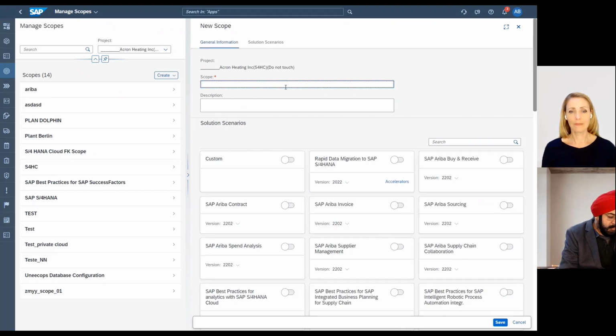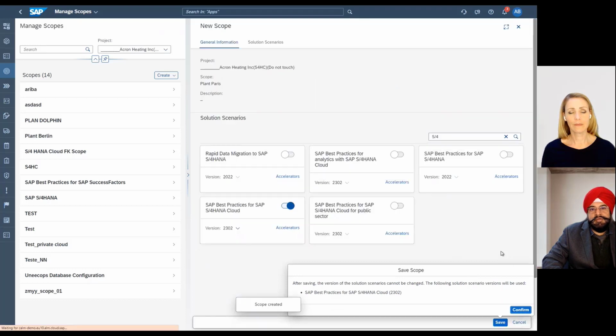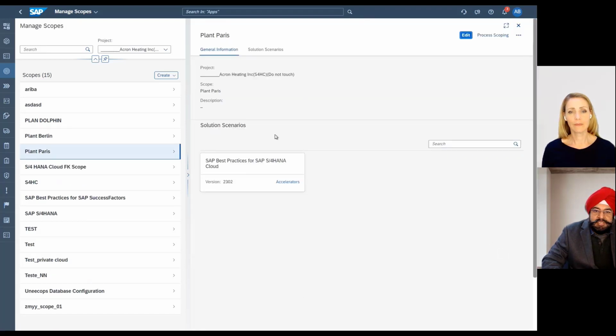And you can say, so maybe it is Plant Paris, and you said it is SAP S/4HANA Cloud. So I'm going to select it. Okay, so I have SAP S/4HANA Cloud selected, and my scope is created. And here, the scope is created for a particular version of a content. So this is also a huge advantage of SAP Cloud ALM that you always get the latest version and you as a customer or partner do not need to worry on whether the content is recent or not.